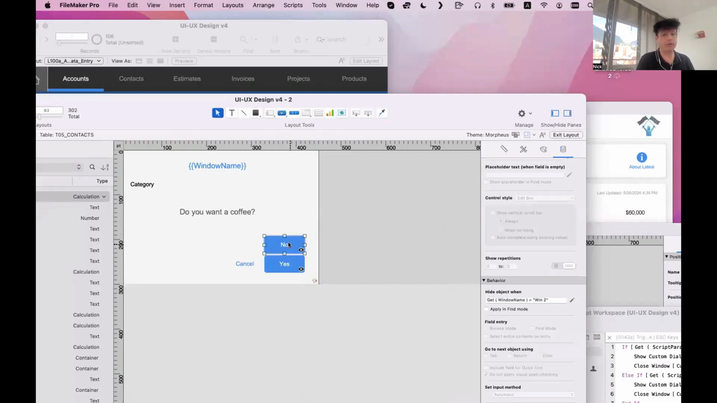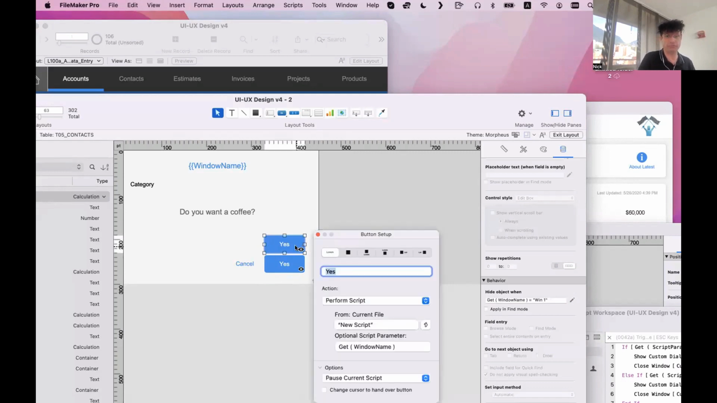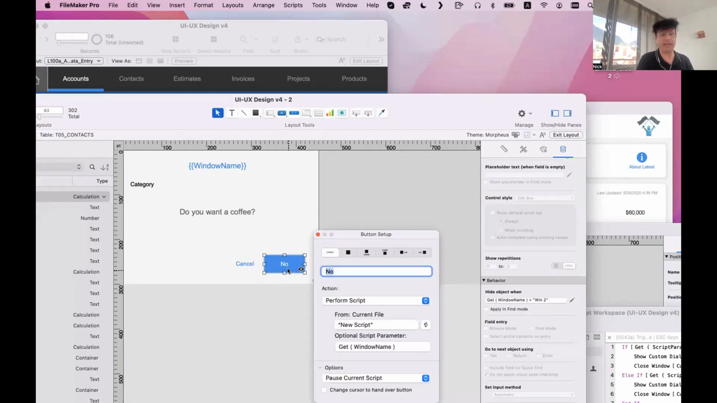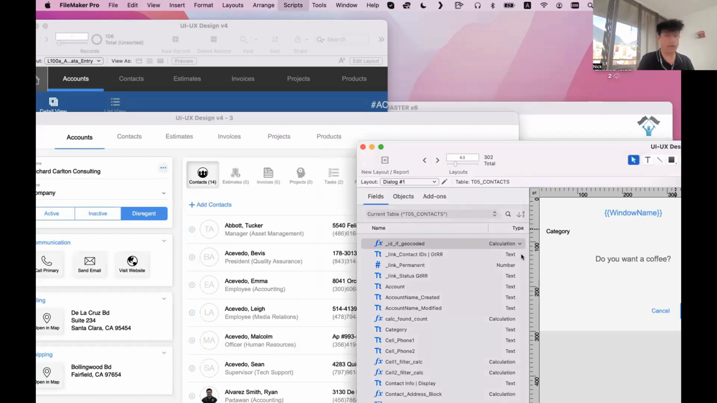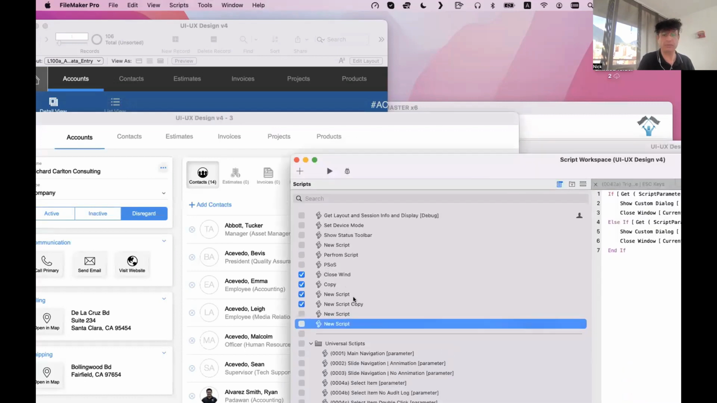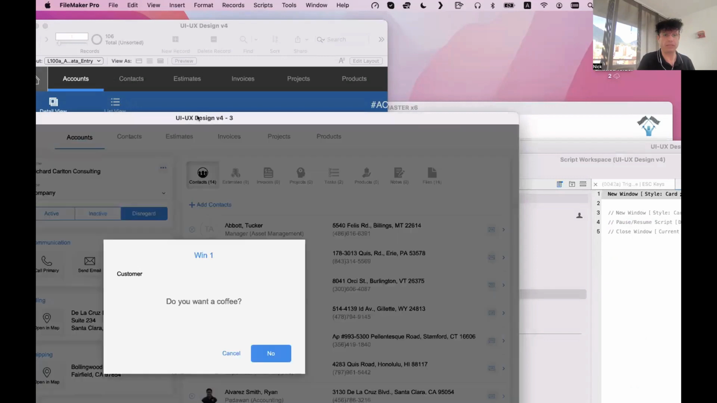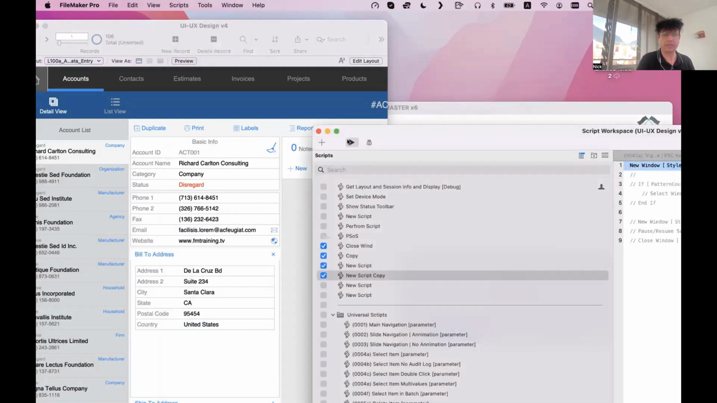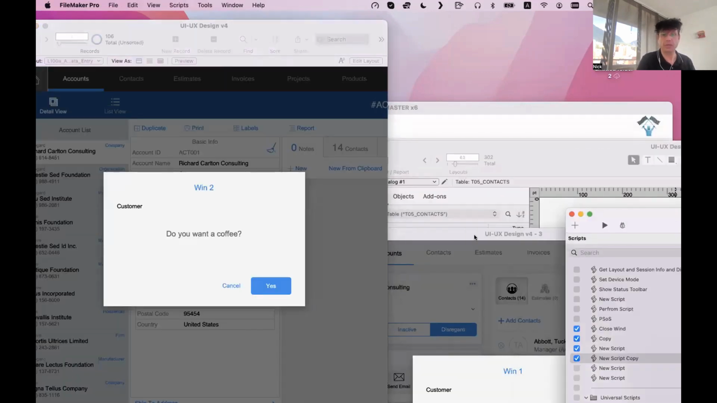So I could have built one, duplicated it, changed this to no, and changed this. That's it. And it works because the script is the same, the parameters are the same, everything is the same. I don't personalize this. I want the window name. I want everything consistent. So now I open this window, window 1 here, and window 2 here. So we have 2 behaviors.